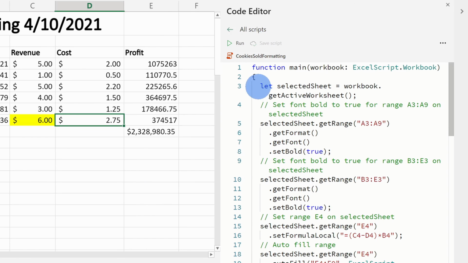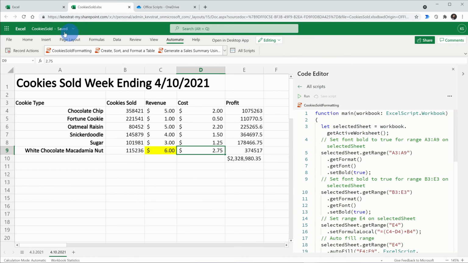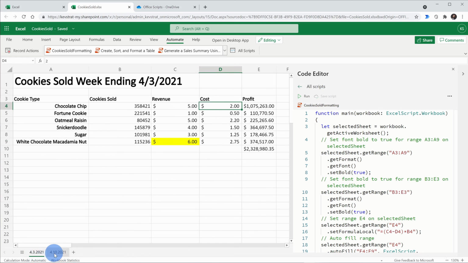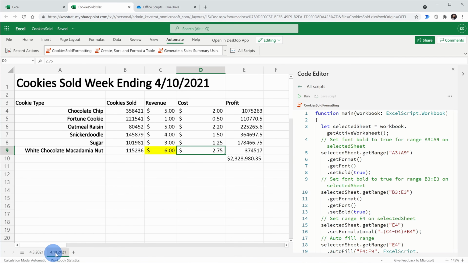Next, within the code here, we need to define what worksheet we want to work with. So this up here, this is the overall workbook called Cookies Sold. And then right down here across the bottom of the workbook, I have 2 different worksheets, each one with a separate date. So here I'm defining what worksheet I want to use. And this is pretty simple. I'm simply saying I want to use the current active worksheet.